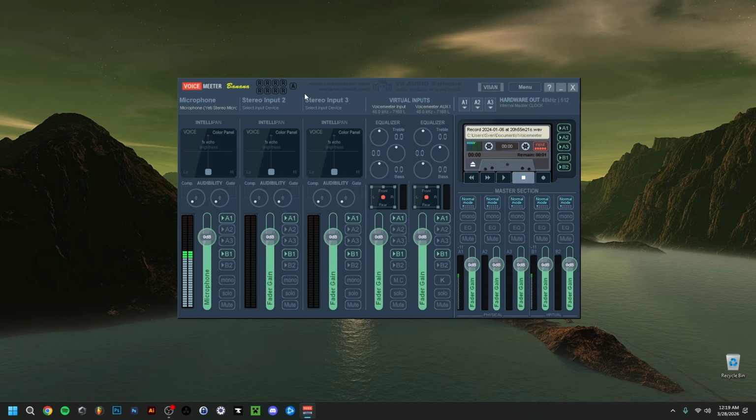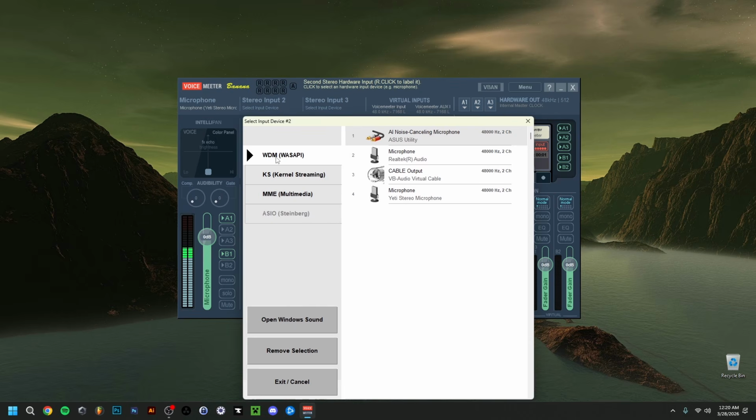Okay, so there you go, I have my normal recording voice back. Actually, I also wanted to mention that if you, for example, have the microphone on the first hardware input, you can also go to the second one, click here, probably do a WDM again, and go for the cable output.